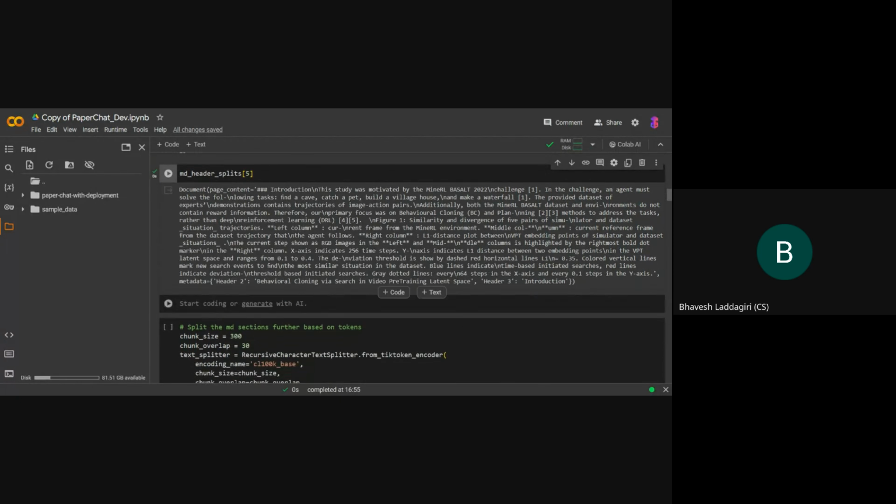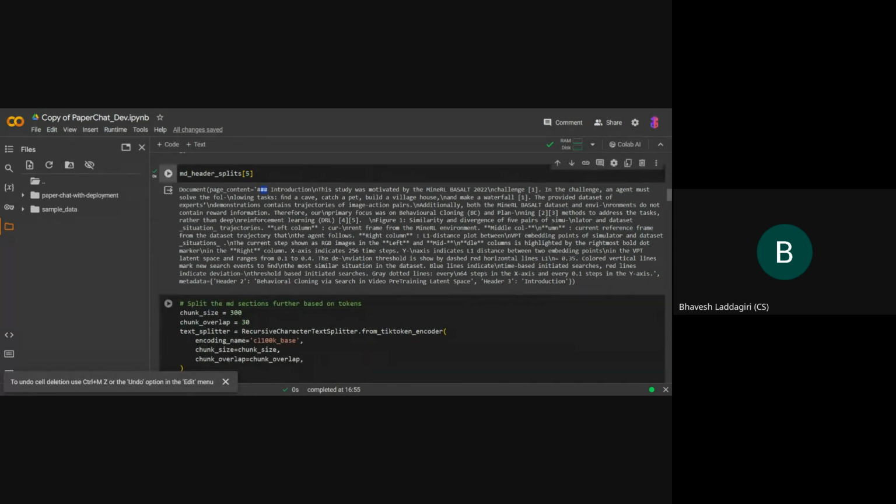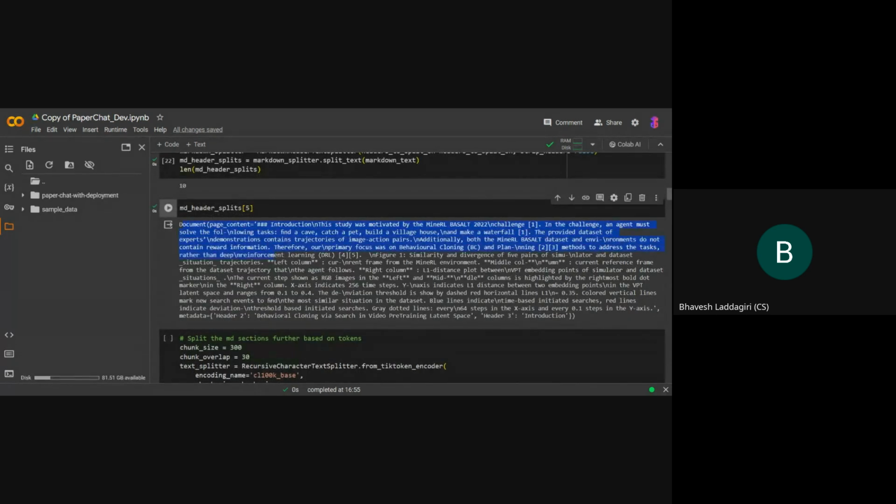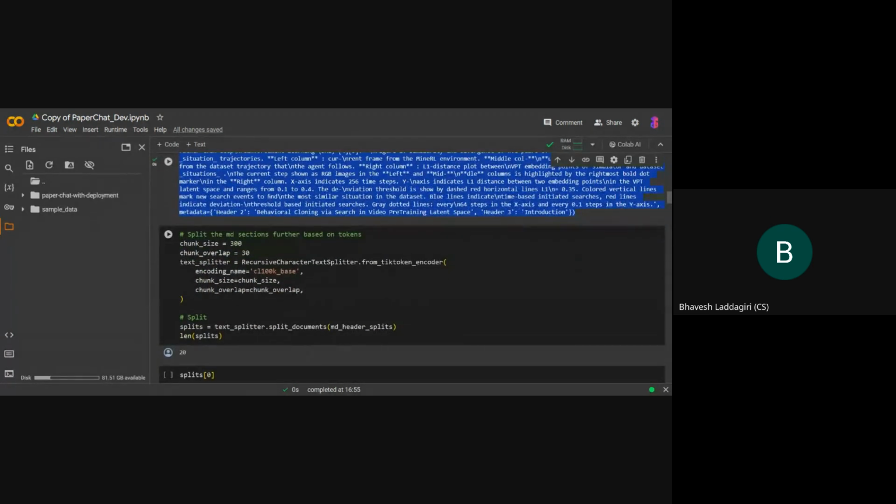So this is how our Markdown header splits look. Now there will be an issue that some sections might be very long, right? And as we already discussed, every model has a token context length limit, so we can only use some amount of tokens. For that, we need to further split these section-wise chunks recursively based on chunk size.